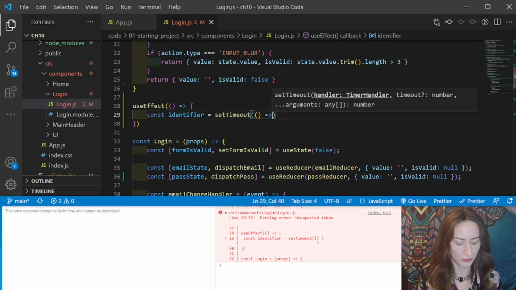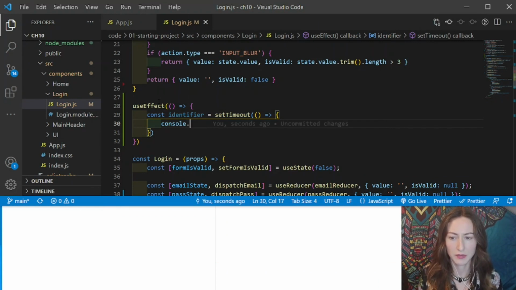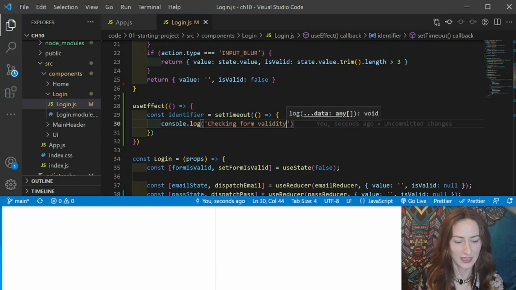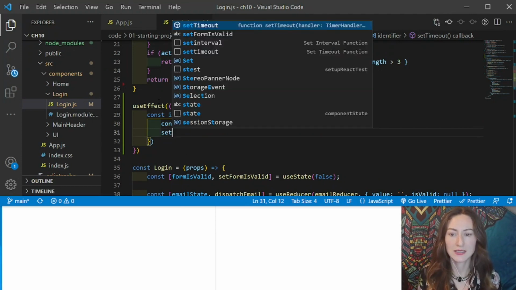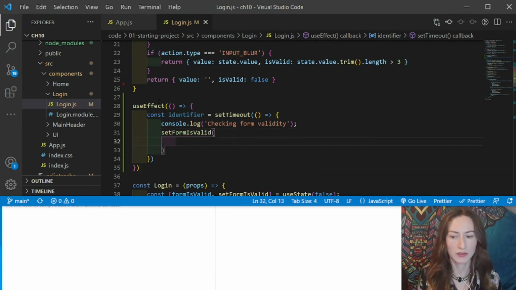So this is another arrow function, setTimeout, and then in here we're going to console log just to show that we have come into this setTimeout function, and say checking form validity, because that's what we're going to do in here. So checking form validity. Yeah, that's correct. Cool. And then we're going to just add our semicolon and then run the setFormIsValid function, which is going to check if this form is valid.